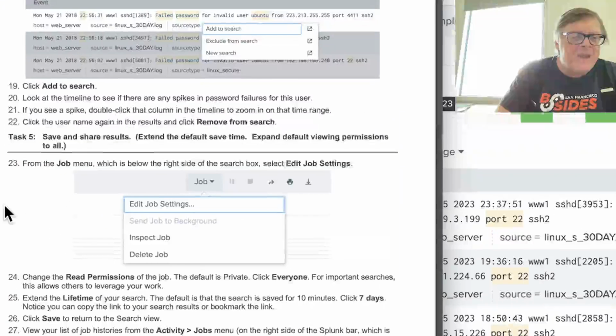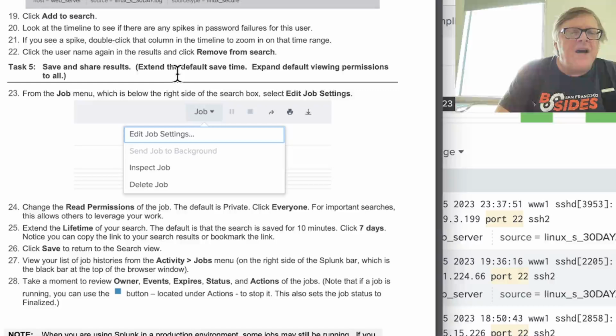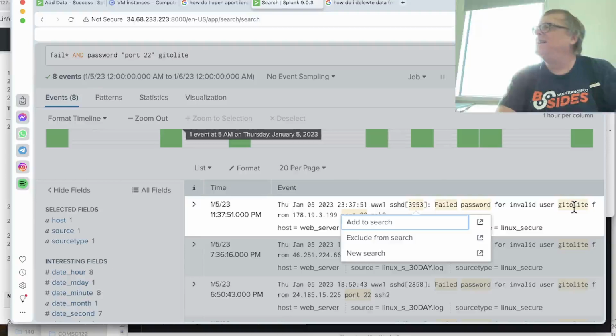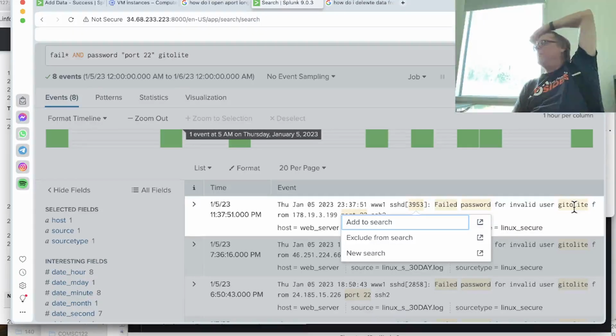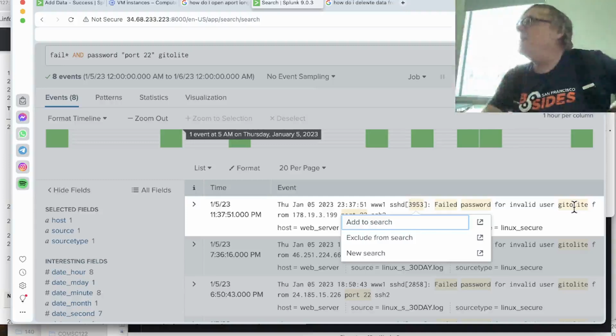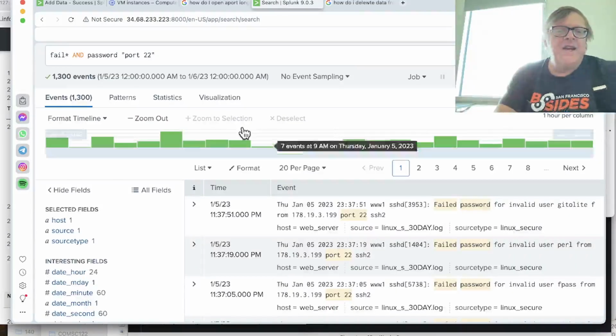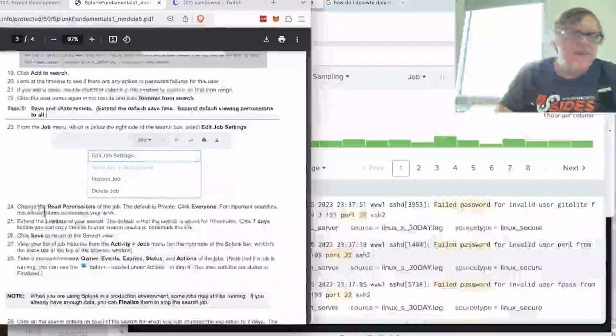Now click the username again and remove from search. You're not interested per se in the interval of the attempts. We will be later, but for this one, we're not. So now we're going to remove that from the search, and we get back up to 1300 for this day.